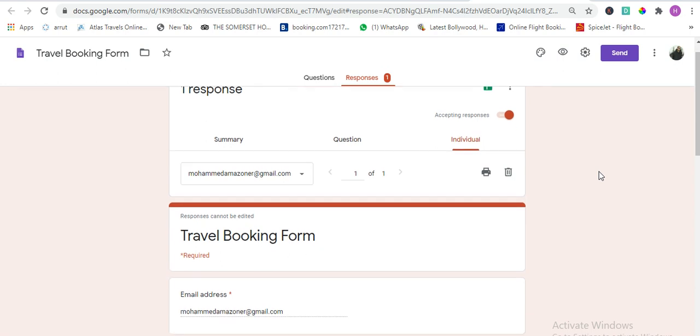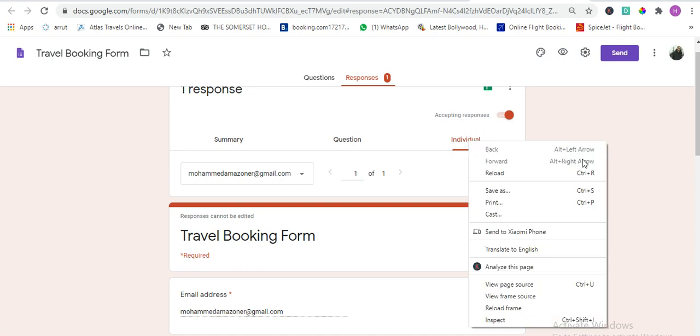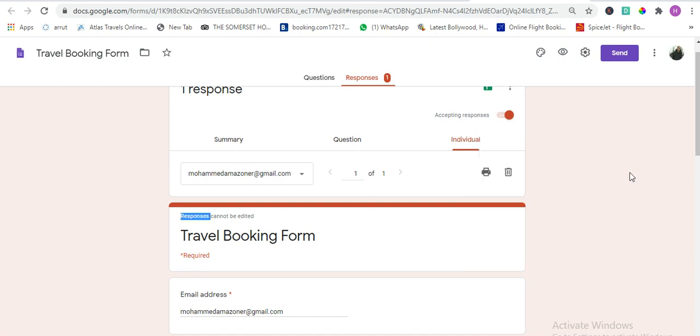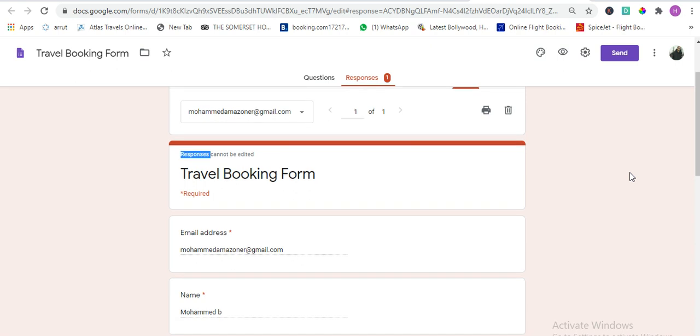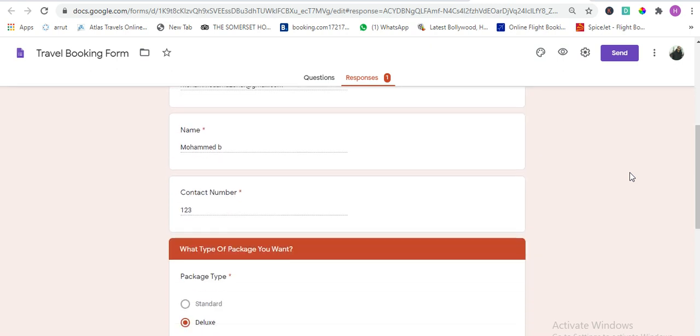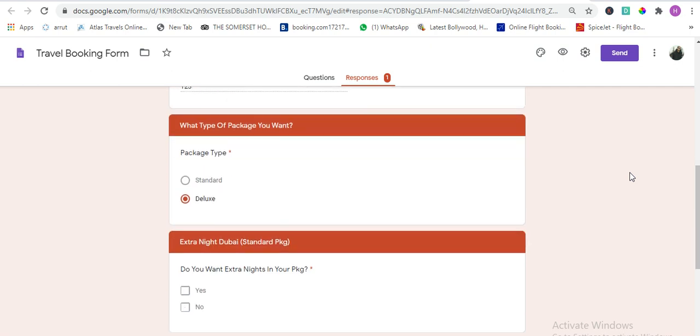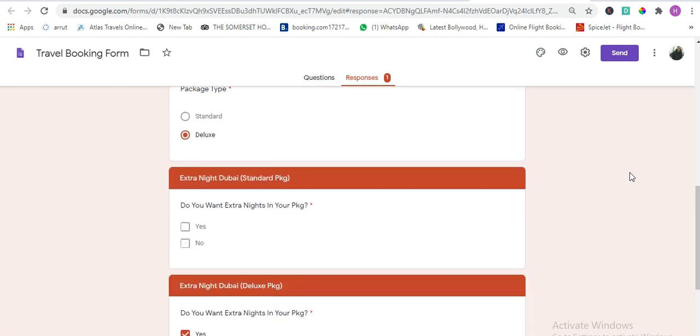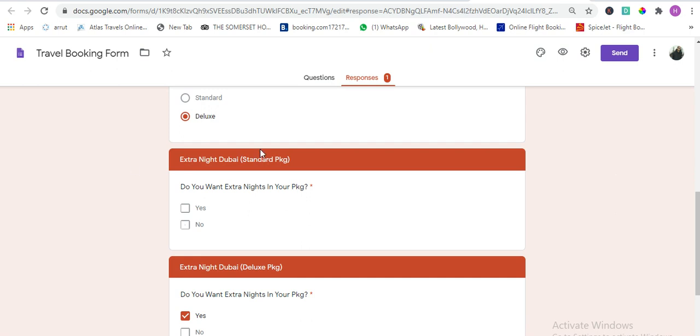Since you are the person who has created this form, you'll have to come down to this section, click on individual, and then you can read all the details over here. Travel booking form, email address, name Mohammed, contact number, what type of package you want, etc. Do you see this is going to be blank because this is something that the person has not filled.